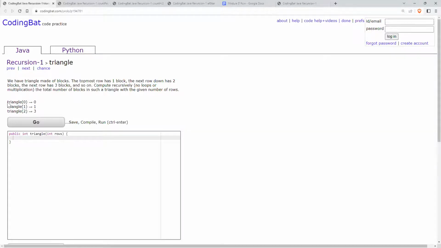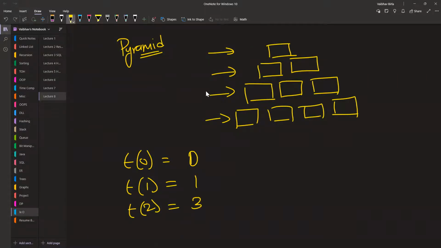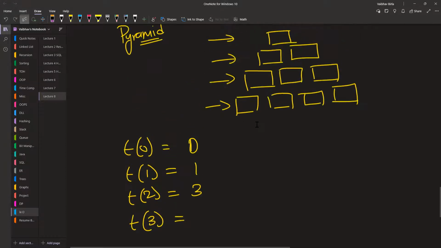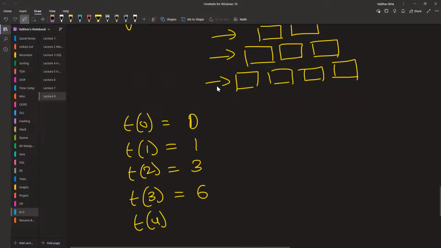So guys, can I say that this is a base case? Can I say that this is a base case here? Right. So if I say t of 0 is equal to 0, then t of 1 is equal to 1, t of 2 is equal to 3. Then I have t of 3 equal to 6, and then I have t of 4 equal to 10.